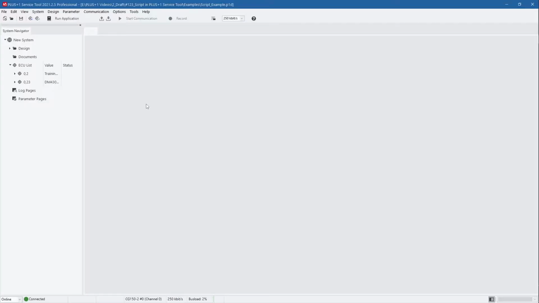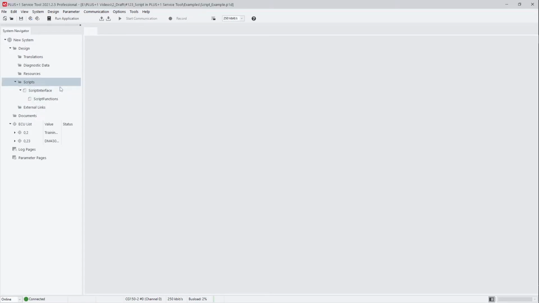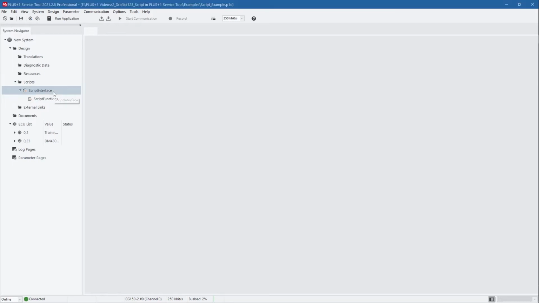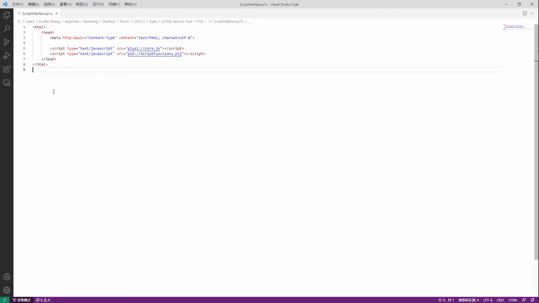Here is the first example. Right-click on the script folder and select New Script to create new script files. After creating the files, double-click to open the script interface file. You can open it with Notepad or install other software on your computer. Visual Studio Code is used in this video.